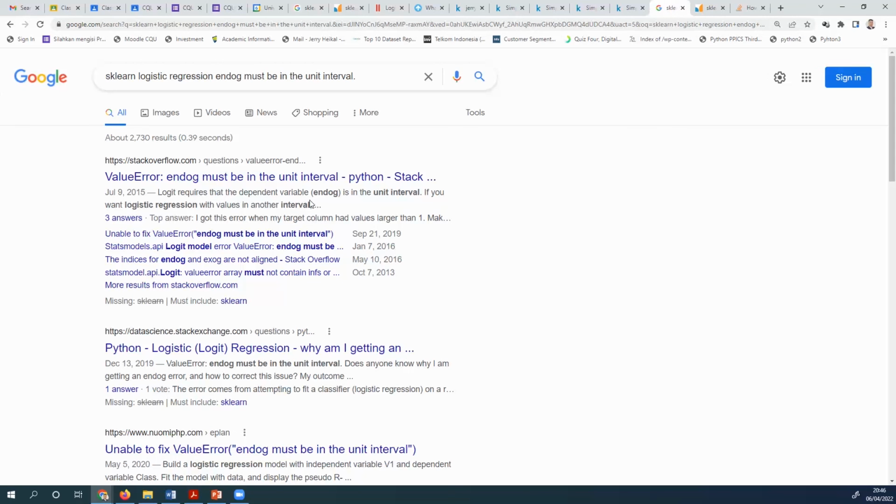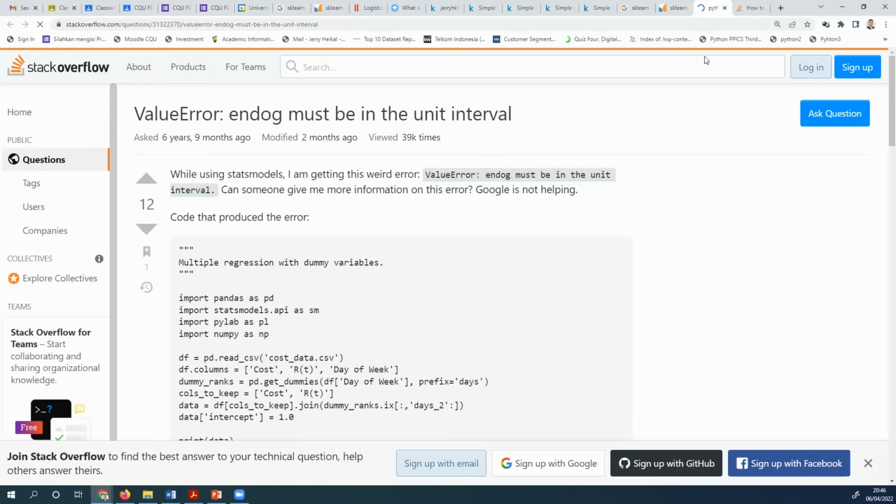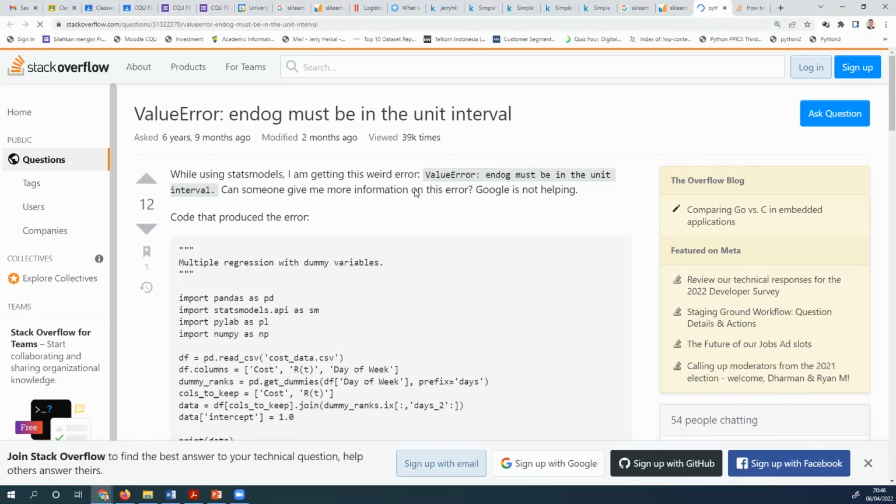Dependent variable is in the unit interval. If you want this value in another interval, logit requires that the dependent variable y is in the unit interval. If you want logistic regression with value, okay. And that must be in the unit interval.